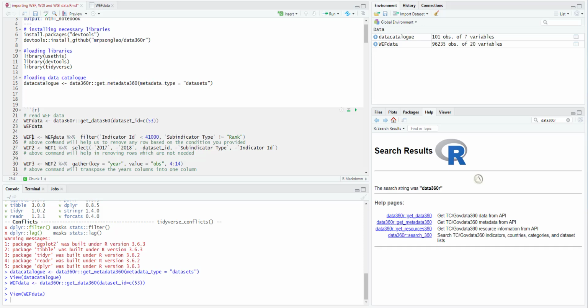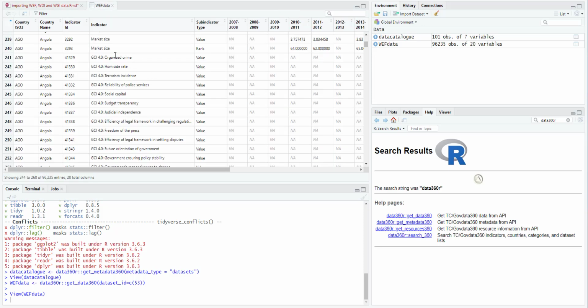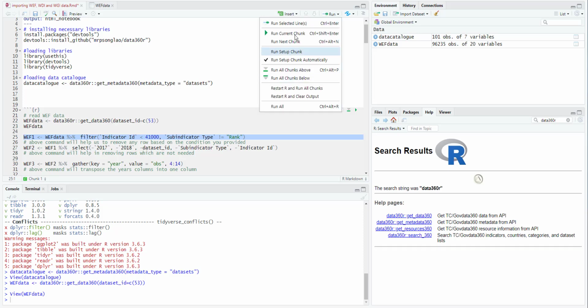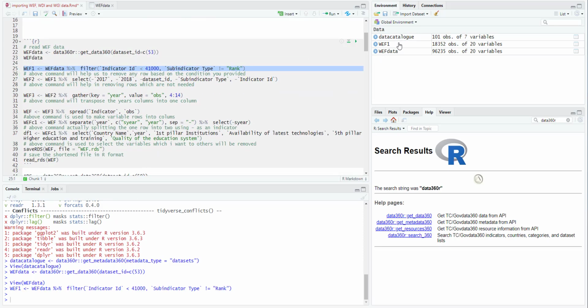So new data file is equal to old data file, filtering some of the rows, and also every variable has 2 or 3 types. For example, market size: rank, and a value. We only need value, so I am filtering so that only those not equal to rank are kept, and others removed. When I do it, it will reduce the rows, because I am removing the rows which have indicator ID more than 41,000 and which are equal to rank. So you can see the new data file. The original one has 96,000 observations, it has only 18,000. So the data file has been shortened.